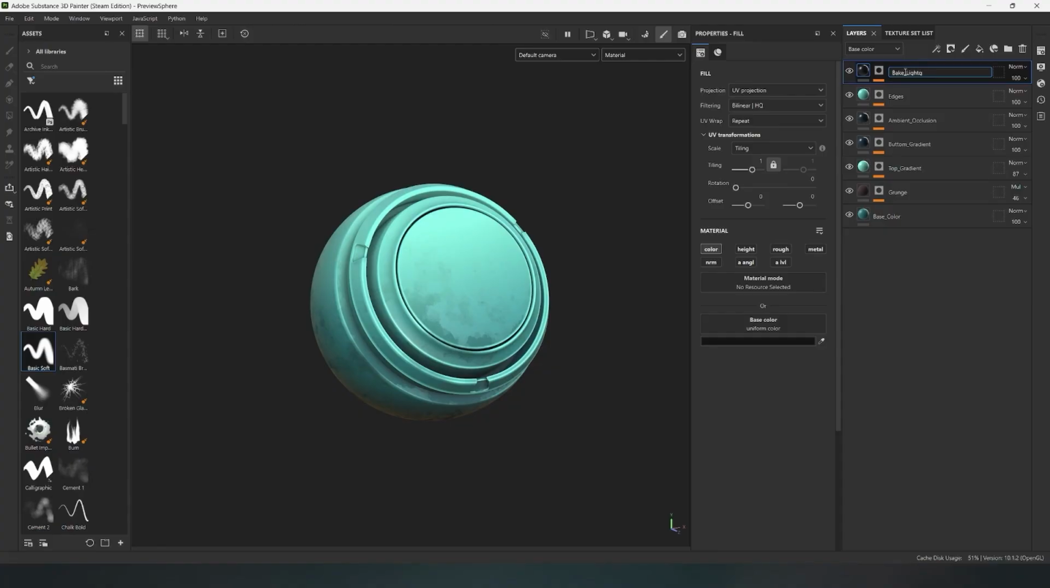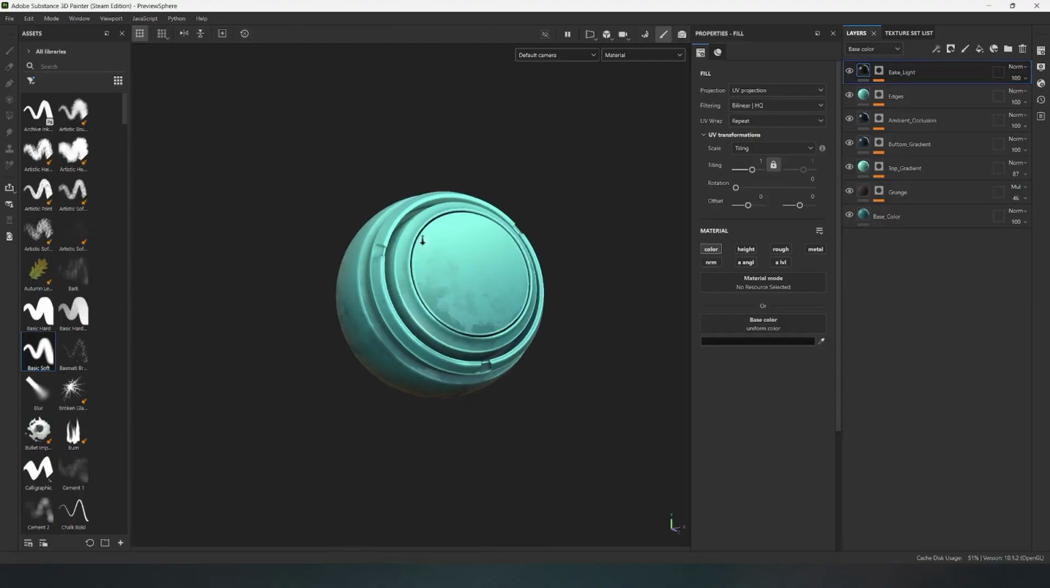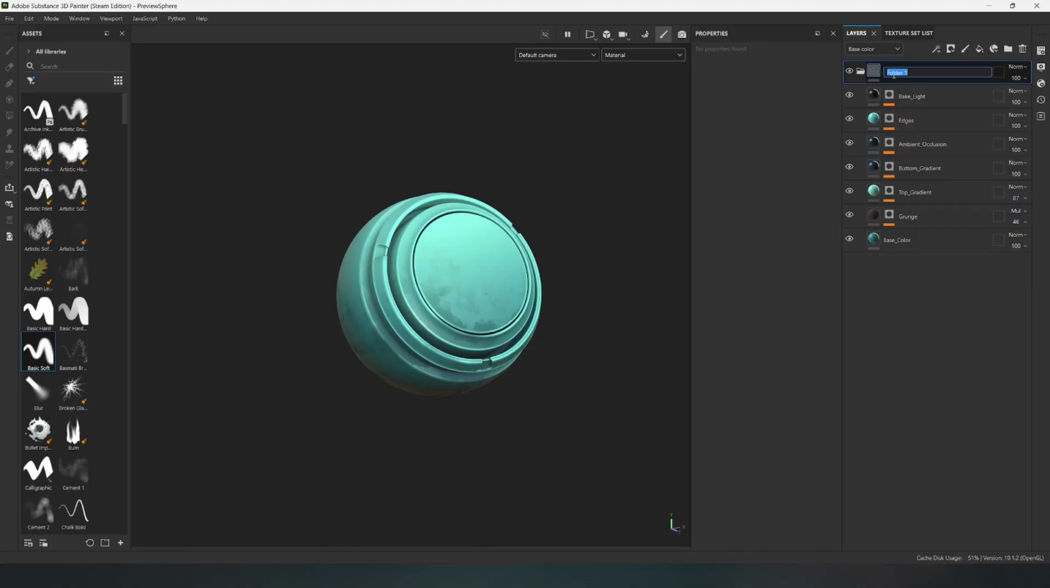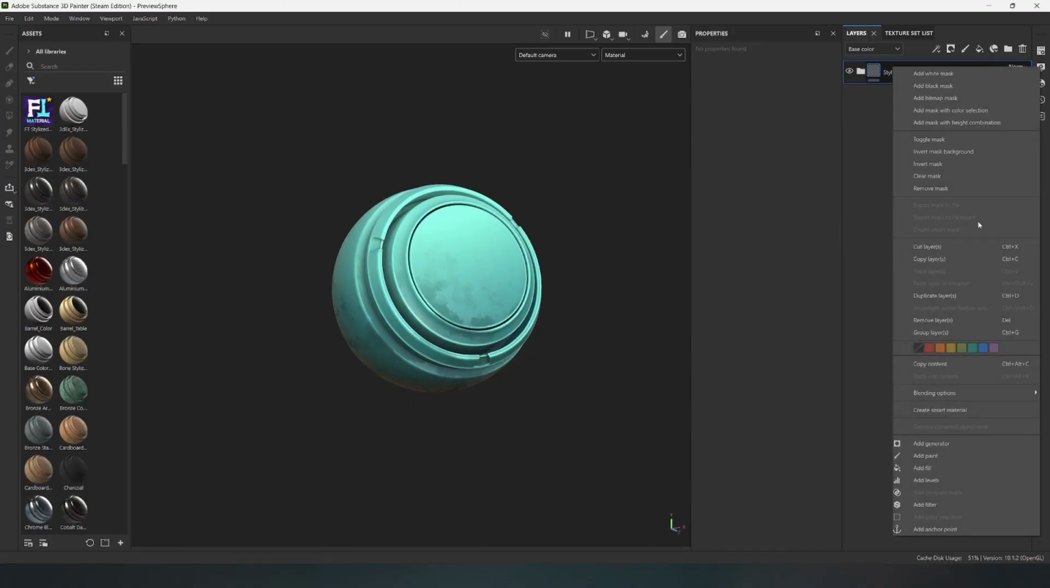Our basic stylized material is ready, and now I create a folder for all the layers. You can name this folder whatever you like. Select the folder and click Create Smart Material to save it in Substance Painter and see it on your shelf.